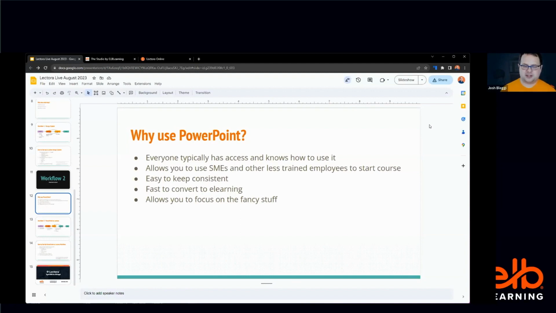It also involves less trained employees, people that have maybe not been trained up on Lectora, and that gives them the ability to start that course. It's easy to keep it consistent because that PowerPoint template can be pretty easily updated and shared with everyone. Typically, your marketing team may take on the role of making sure that it's branded correctly and everything's updated consistently. And it's really fast to convert it to e-learning. It's shockingly fast how much you can do in a very short time.